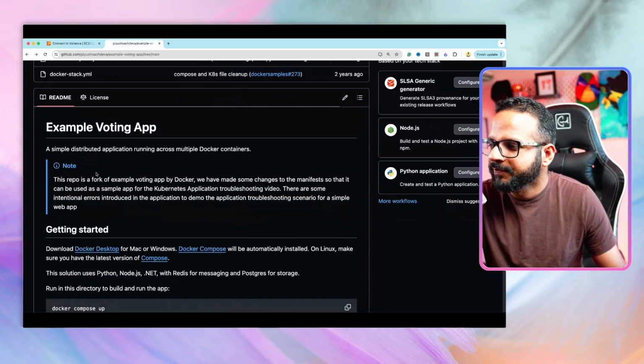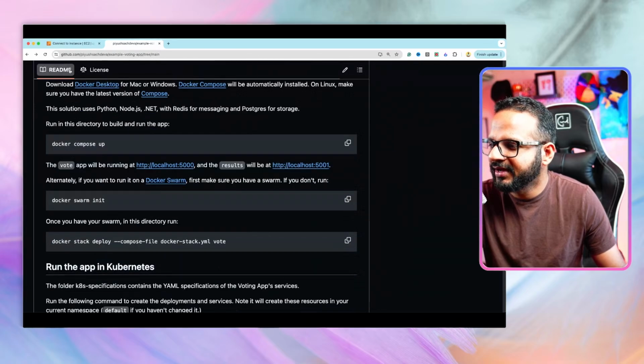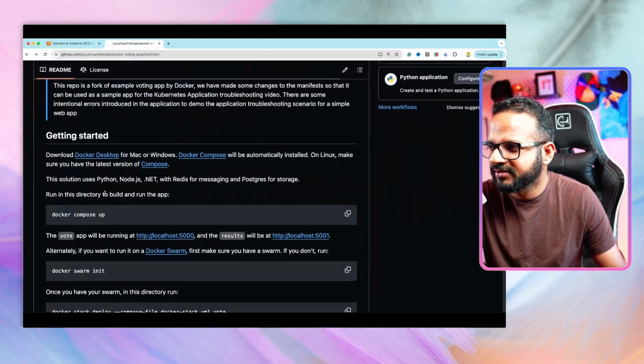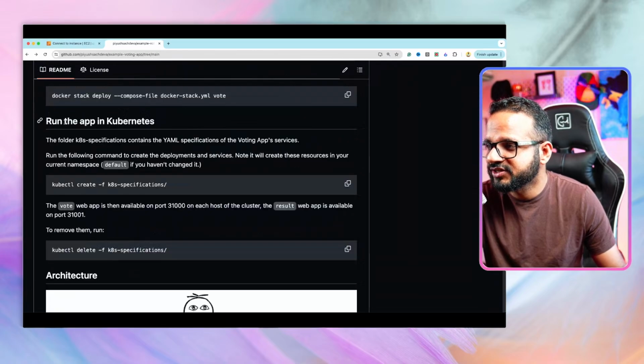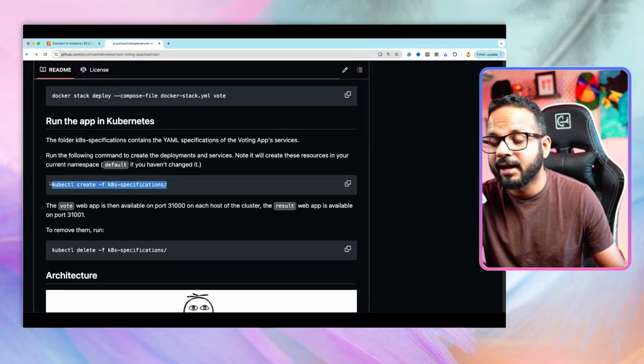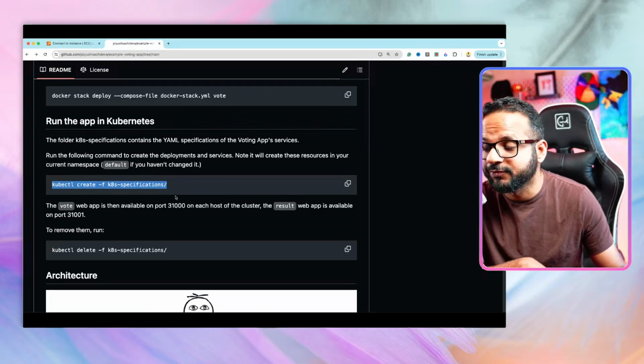Okay, so let's have a look at the README, and here are the instructions for how you can start the application if you are just using Docker. And here are the instructions for running it in Kubernetes. So this is what we'll be following. So we have to just deploy all the YAMLs inside the k8s specification folder.